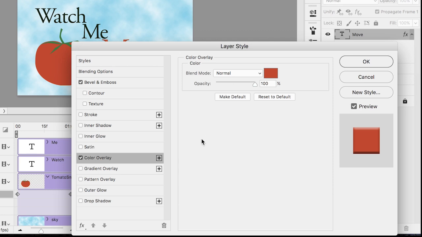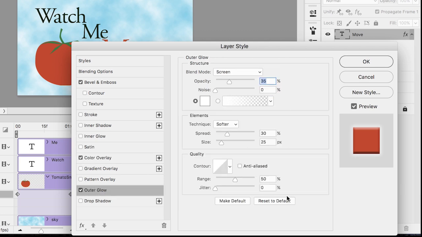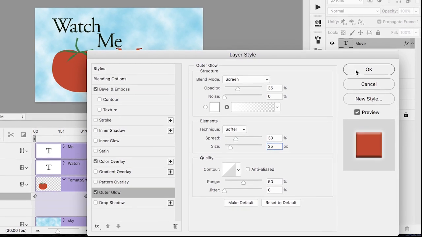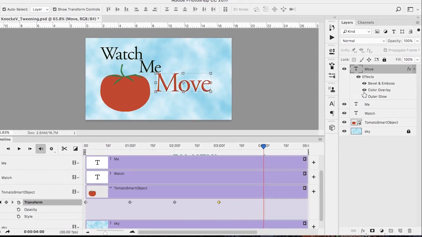Okay, and now I'm going to come down and select the outer glow, and here I want to reset that to default, and now I'm going to make sure that the opacity is 35, noise is 0, the spread is 30, and the size is 25 pixels. Now I'm going to say OK.